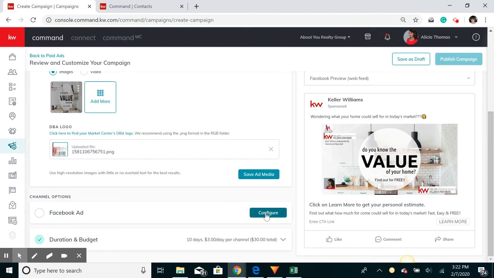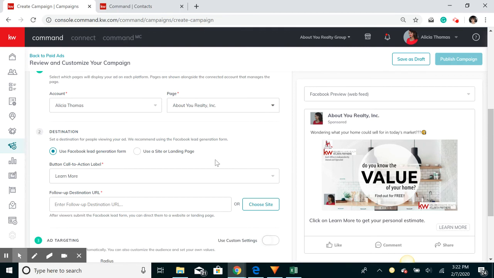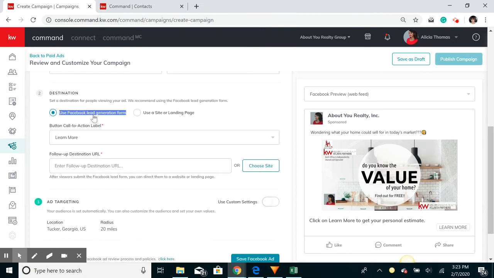All right, so now we're going to configure the ad. So this is selected to my account, and we're going to do my Facebook page. Now, the second most important thing is to use the Facebook lead generation form. Do not use a site or landing page form, because if it redirects to a different site and it says put in your information, they'll physically have to type that information in. If you use a Facebook lead generation form, it will auto suck in their information from their Facebook. So make sure you use the Facebook lead generation form.